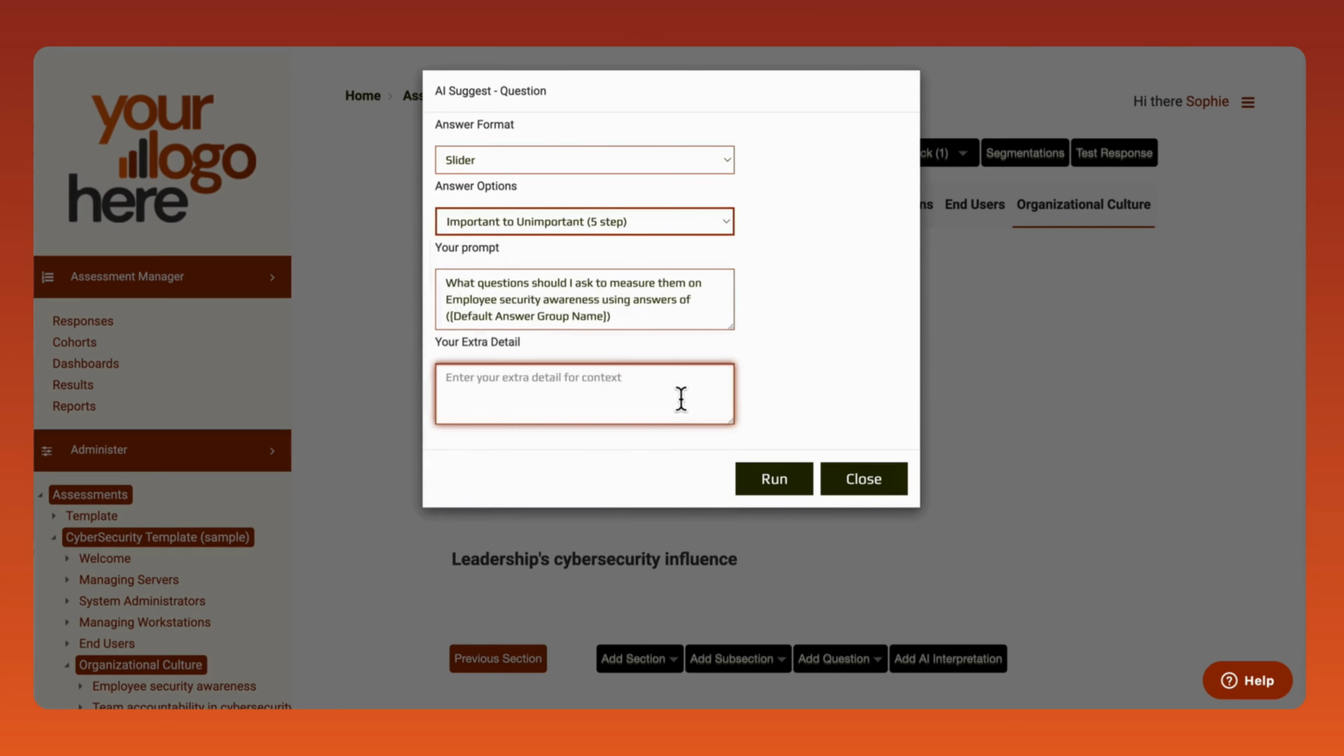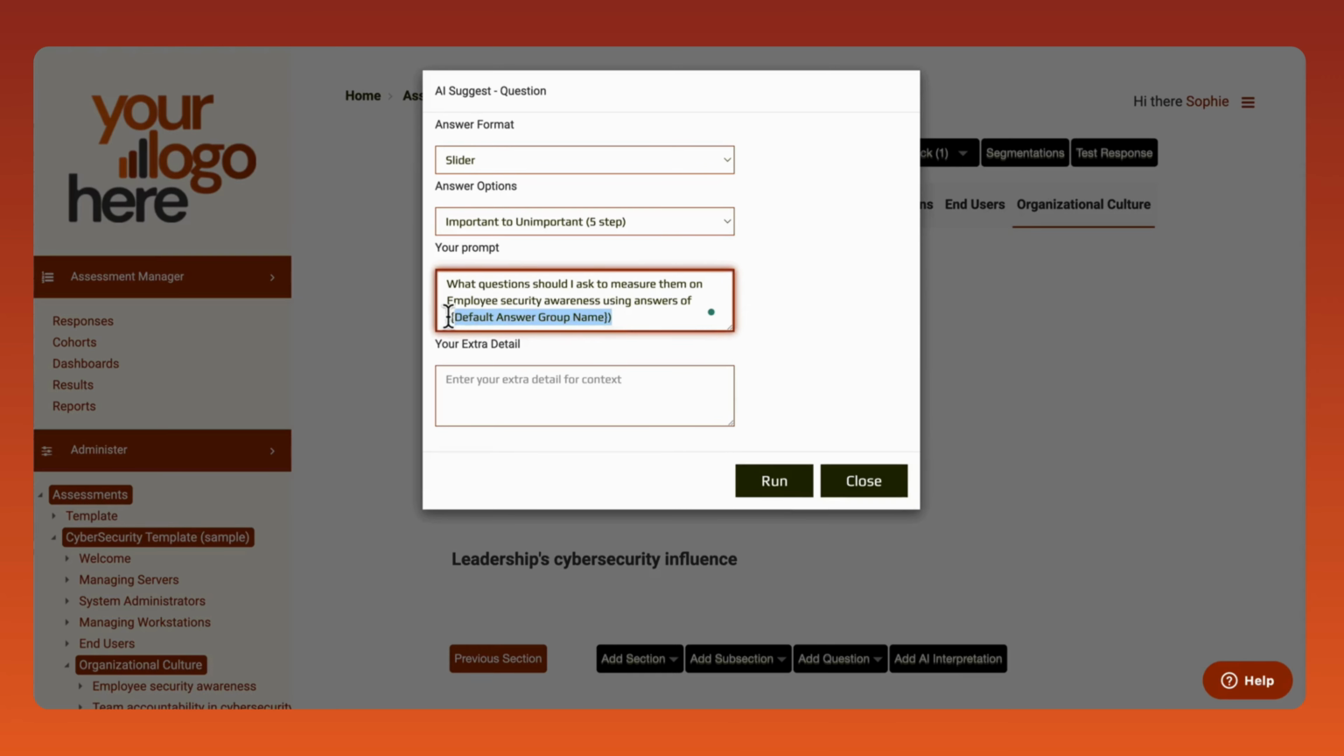In the prompt, you might notice that in curly brackets are the words default answer group name. Tempting as it might be to delete this, it's best to keep it in. This is an example of a merge string, and you'll see a few of these when you build your assessment and feedback. Merge strings pull the information from an assessment, like the answer type, into your content, in this case, the prompt. You can use merge strings for things like personalizing questions, referencing answers, and most commonly and importantly, pulling feedback into your report. We'll show a couple more examples shortly.